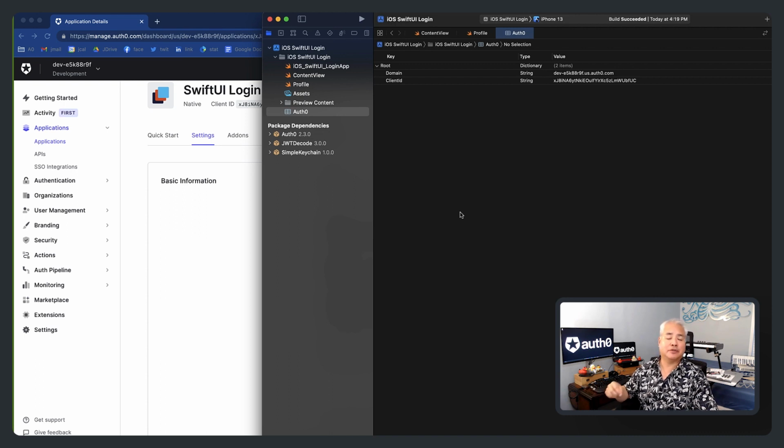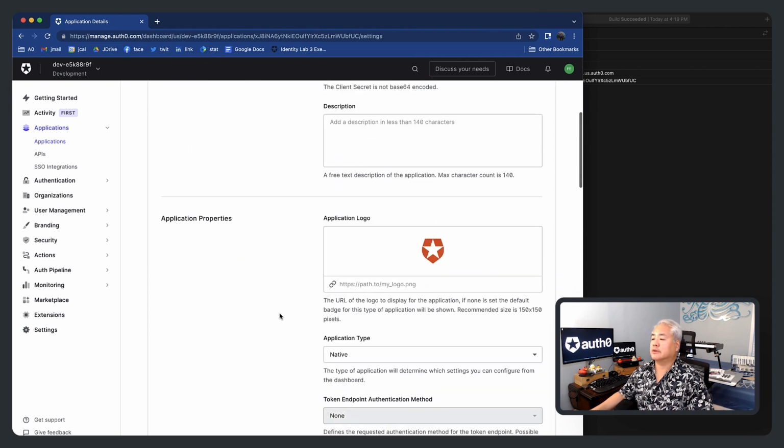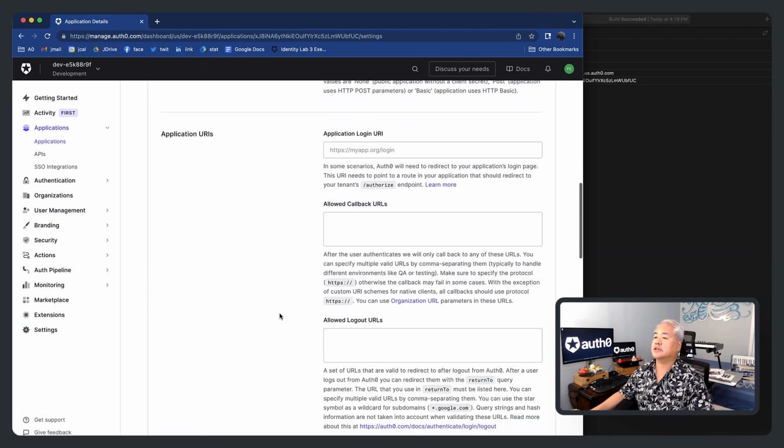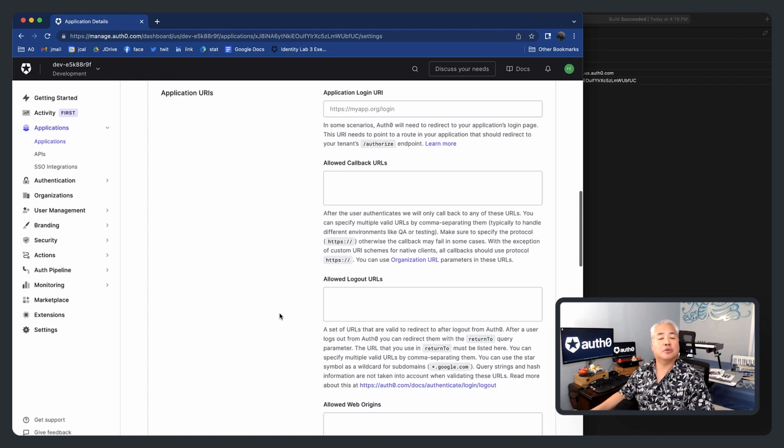Now we need to do the inverse. In other words, we need to give Auth0 the information it needs to communicate with the app. And we'll do it on the settings page. It's just a little farther down. So I'm going to scroll down to this section here, application URIs, and the information we need to provide in particular are allowed callback URLs and allowed logout URLs.